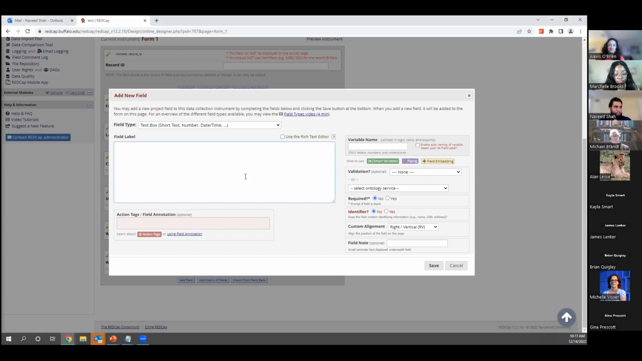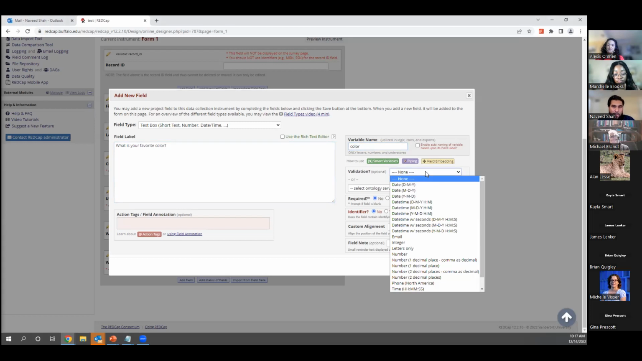Favorite color. Okay, so let's say, what is your favorite color? And then to make the results easy for us to understand later on, let's call this variable color. Simple enough.